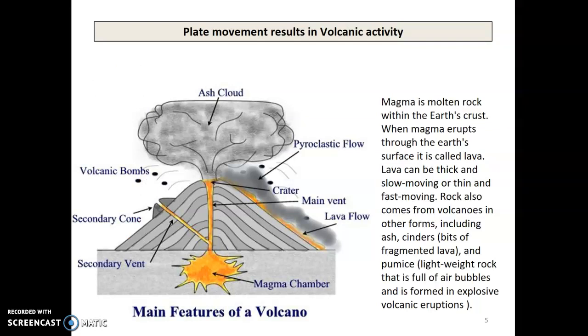Here we see a diagram of a volcano and all the different parts that make up a volcano. So magma down here is molten rock within the Earth's crust. And when this magma erupts through the Earth's crust surface, it's called lava. So while it is still in the crust, we call it magma. When it comes out and then cools down here, we call it lava. Lava can be thick and slow moving or thin and fast moving.